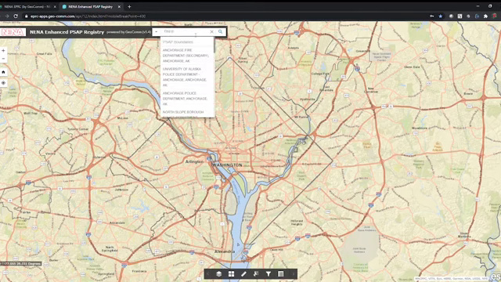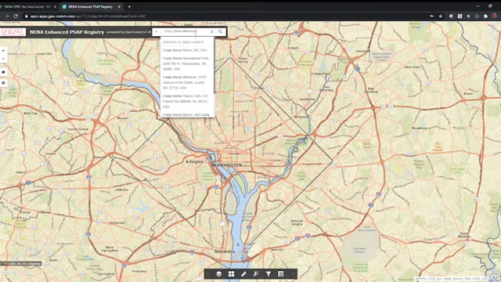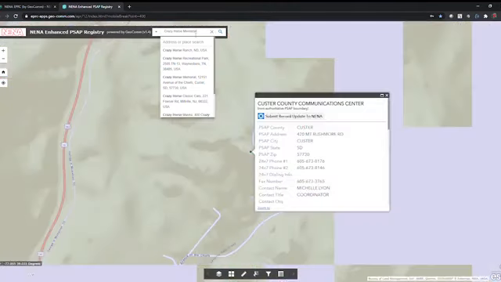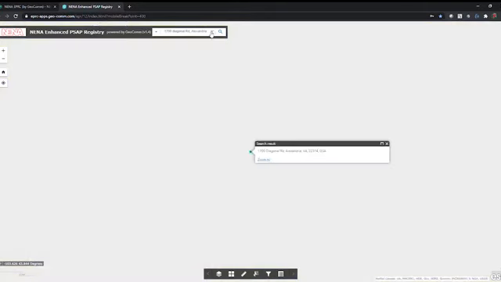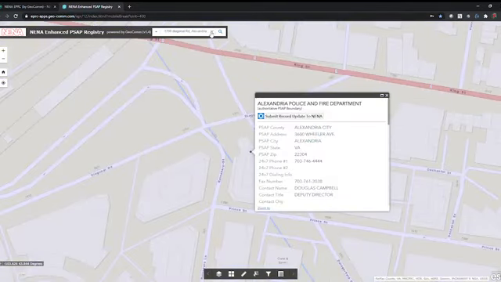I can also search for a point of interest. Here I will search for the Crazy Horse Memorial. And here I am. I can enter an address. For example, I can search for NENA's offices at 1700 Diagonal Road, Alexandria, Virginia. And here I am.